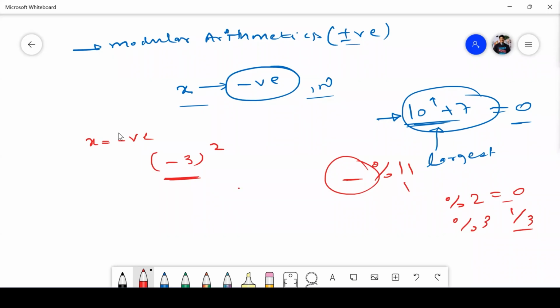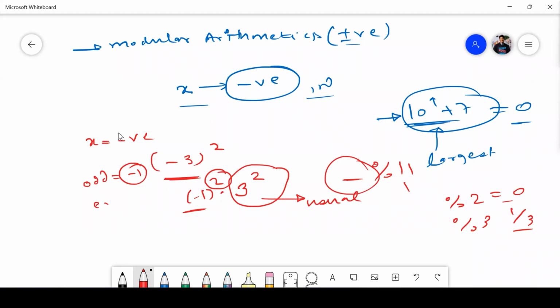It can basically be viewed as minus 1 raised to the power 2 and 3 raised to the power 2. I'm going to find the 3 part using the usual way, but for the minus 1 part, it depends on what the power is. If the power is odd, it's going to give you minus 1. If the power is even, it's going to give you plus 1. So it's minus 1 raised to the power 2, which is 1, into 3 raised to the power 2, which is 9. So the answer of minus 3 raised to the power 2 is going to be 9.